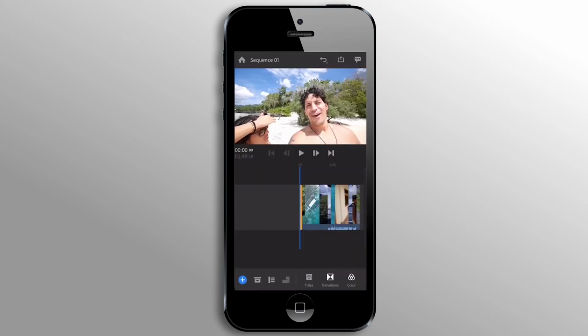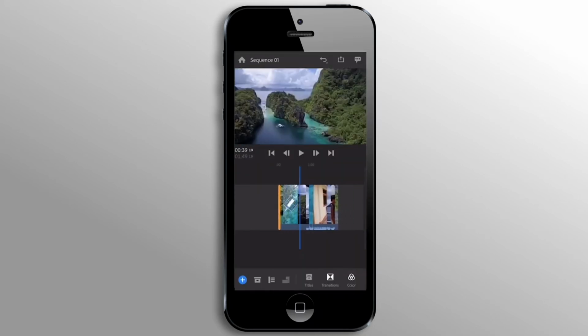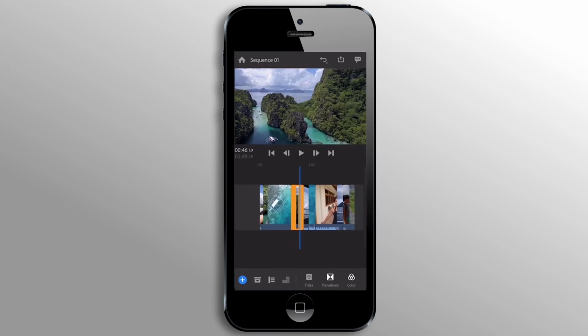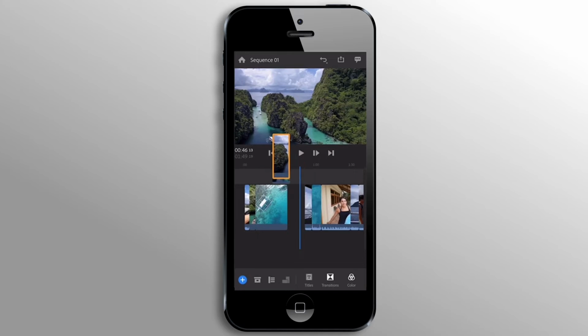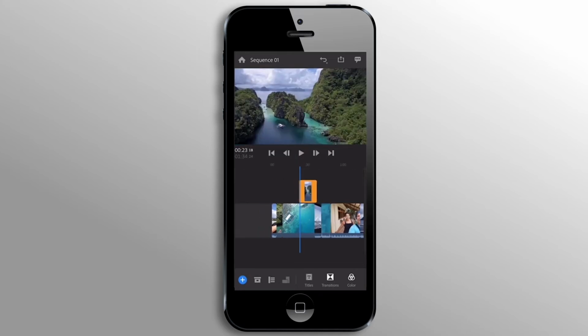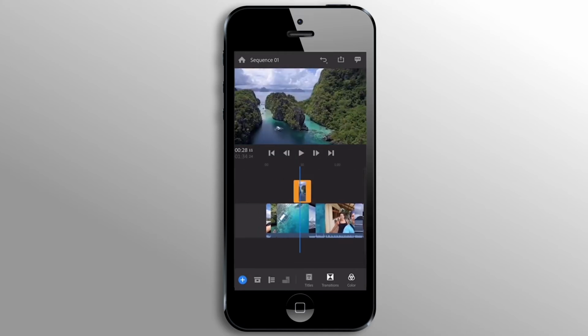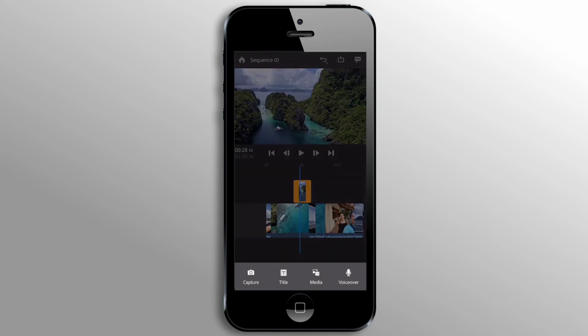As you can see, all your videos are on the timeline. You can scrub back and forth with your finger. You can use two fingers to pinch and expand your footage, and you can hold one and drag it somewhere else in the timeline or stack it on top of another clip. On the bottom left, the blue plus allows you to add more footage.